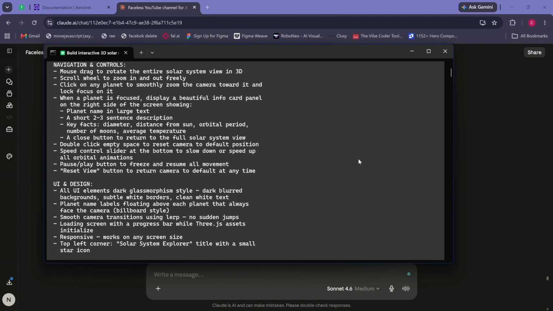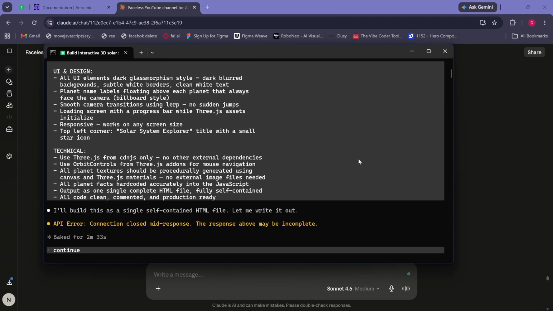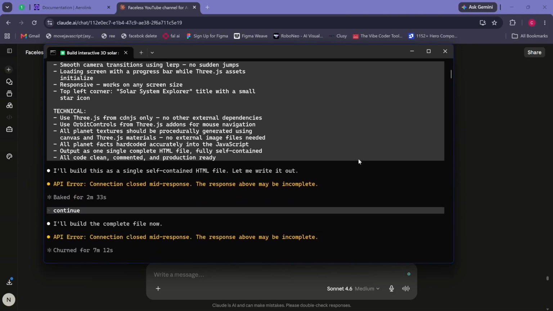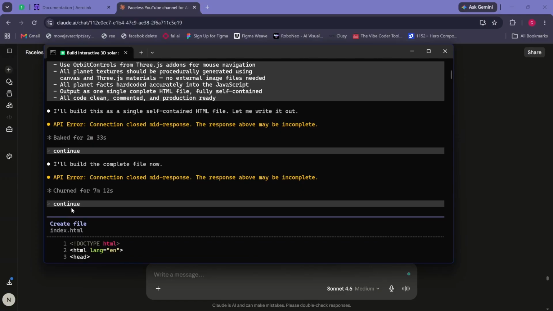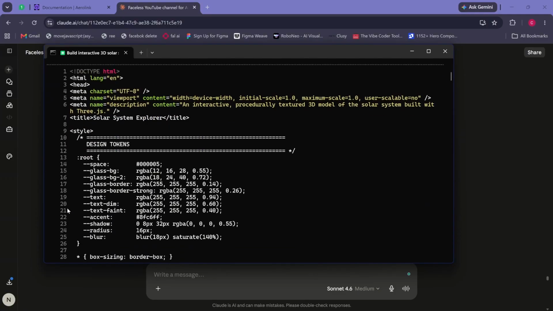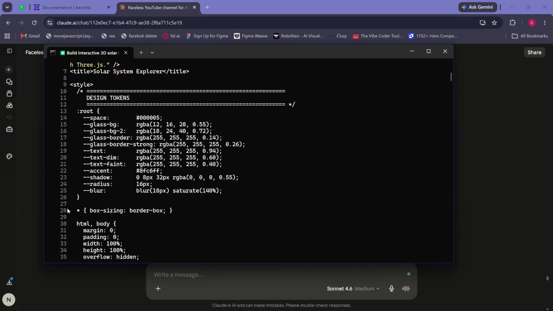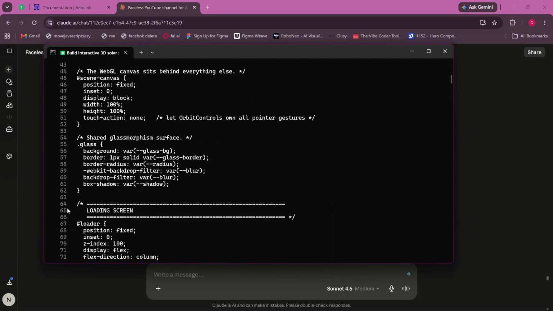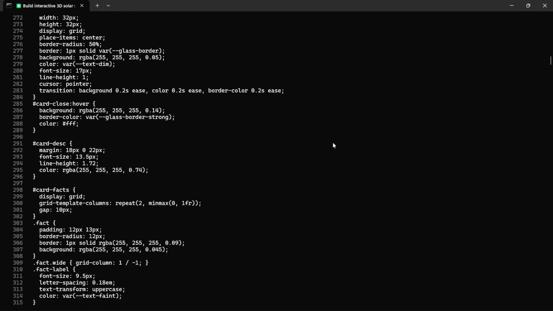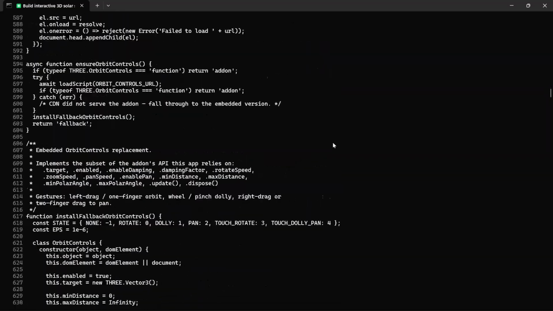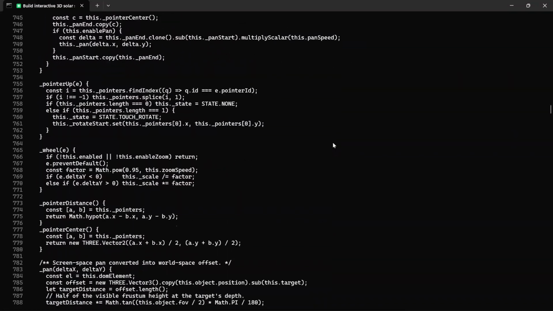Okay, I'm done generating. It's done generating the whole code now. My network went off earlier. It stopped, so I had to type continue, and it went off again. I had to type continue again. So here it is. Here is the HTML file it just created. Let me expand the screen. Okay, here is the whole HTML5 file Claude Opus 5 created for our 3D solar system.